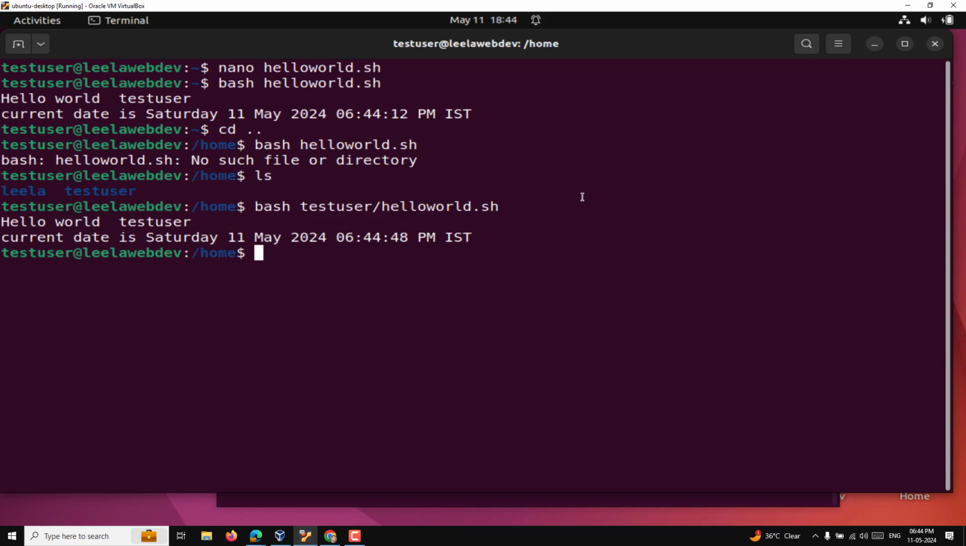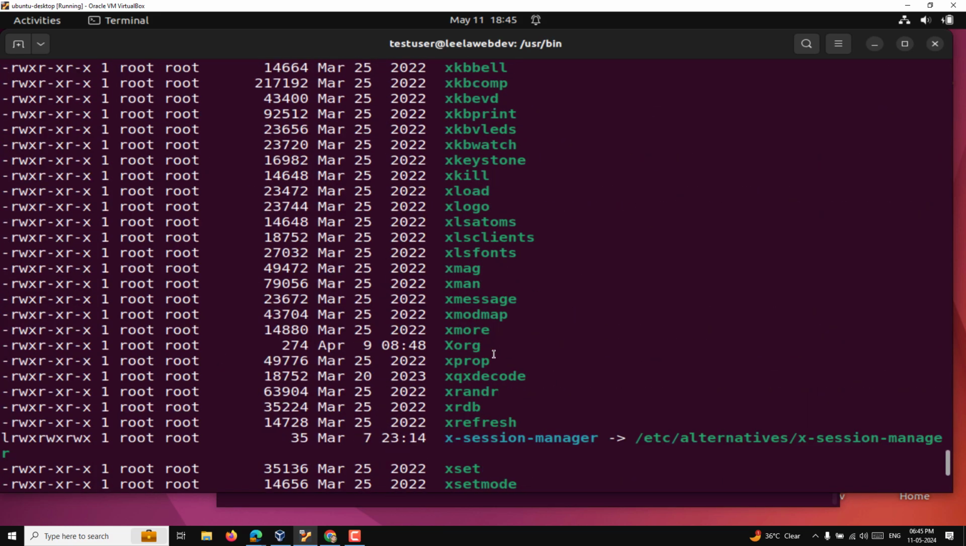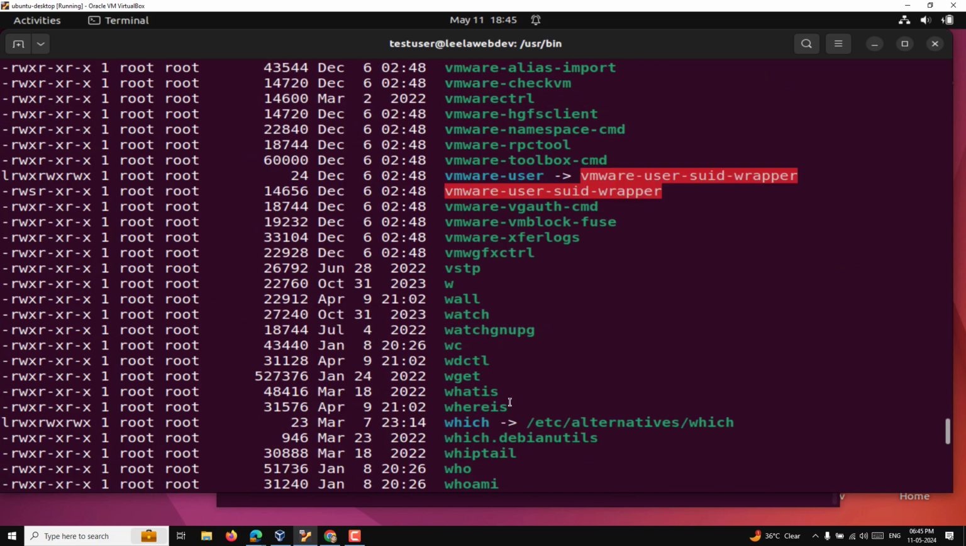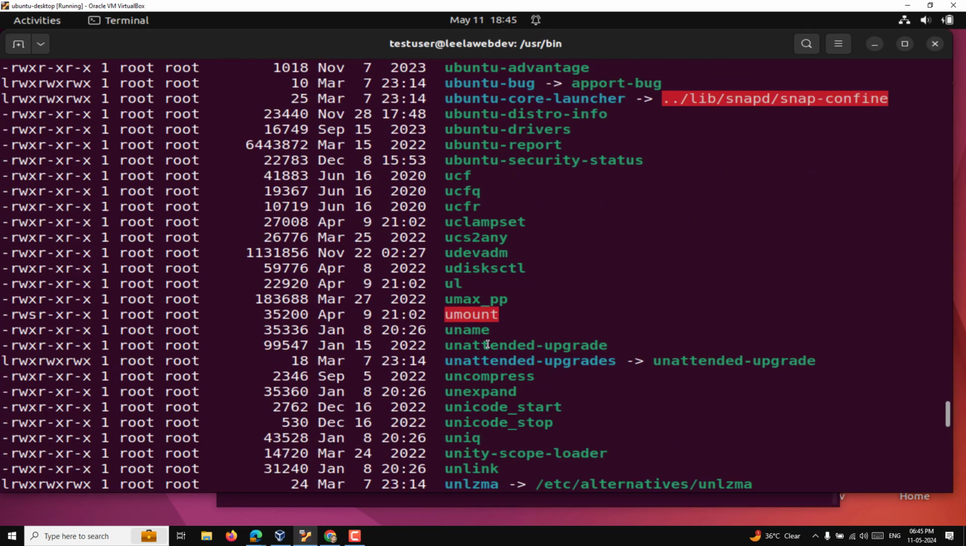Normally when you run ls and all those commands, these are also script programs. If you write which ls, it is located in /usr/bin/ls. If you go to cd /usr/bin and run ls -l, you will be able to see a lot of commands here. These are all the commands which we will be using, and they are nothing but script programs. Some of these programs we have already used, like whoami and who.